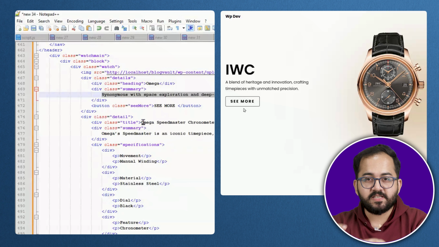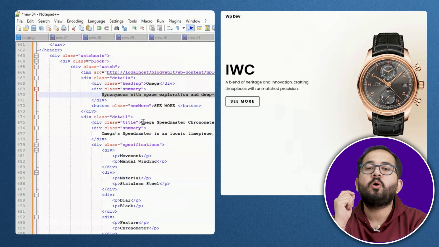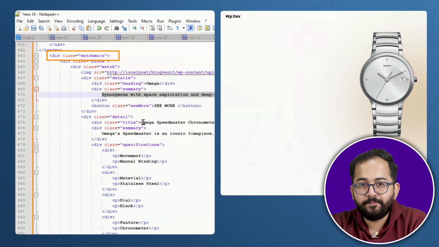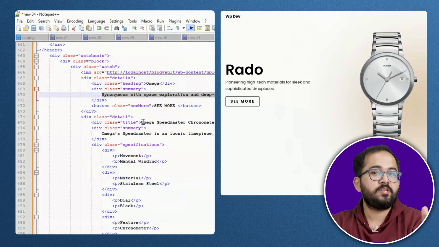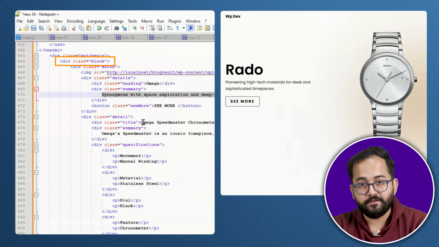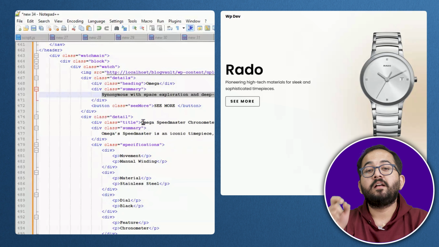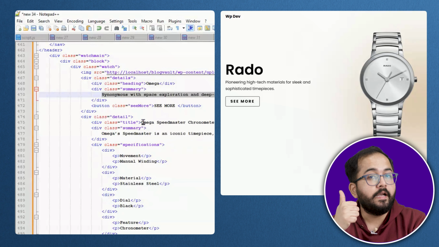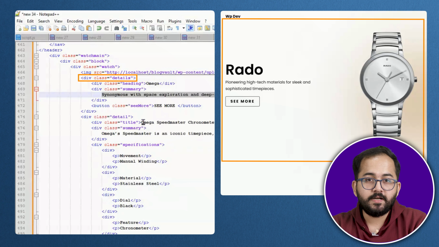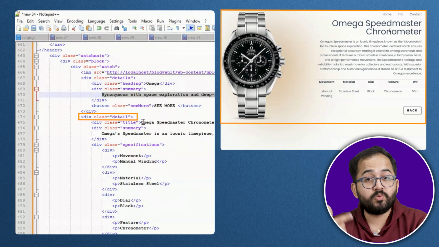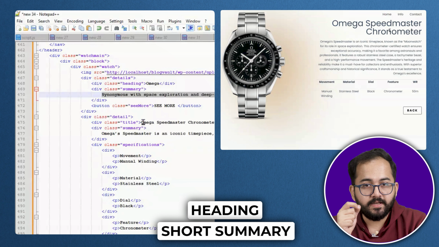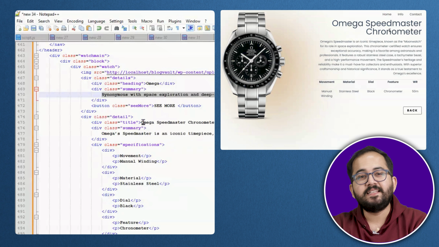Now let's break down the HTML structure of the slider so you can understand how each element works. The main wrapper is a div with a class name of watch main. This serves as the container for all slides. Inside it, there's a block div which houses each individual slide represented by a watch class. Every watch element is divided into two sections: details, which contains the front-facing content, and detail, which appears when the user expands the slide. The details section holds the heading and a short summary. Because of this modular structure, you can easily duplicate the watch block to add more slides as needed.